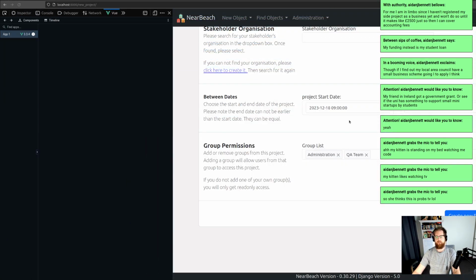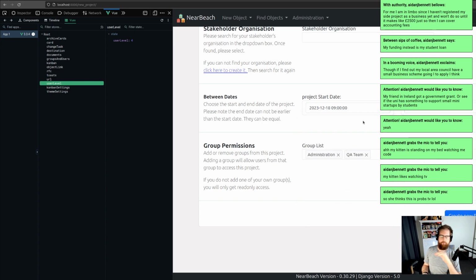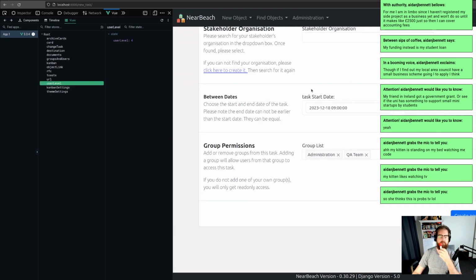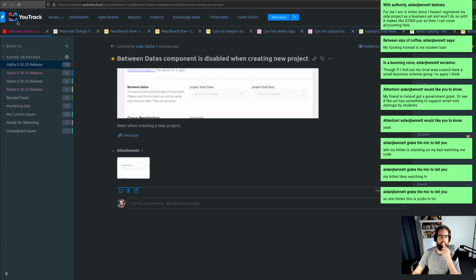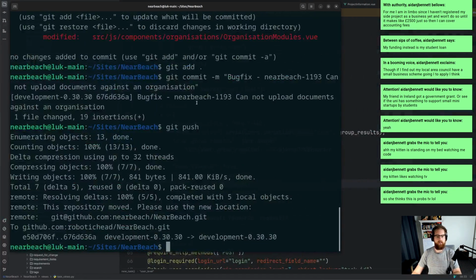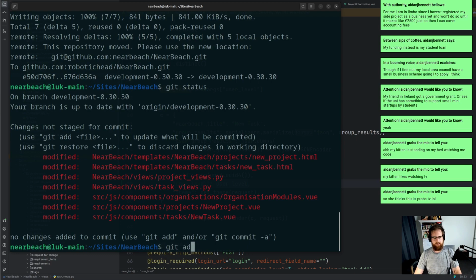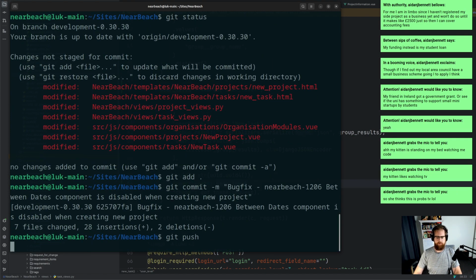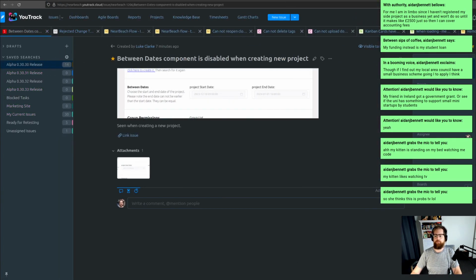All right, let's hit refresh. There we go. People can do this. Sweet. So if you've got the ability to create a new project or new task, then yeah, you should have access to that. That was a little problem that I have created. So git status, git add everything, git commit, bug fix, and git push. Alright, cool. This is now ready for retesting.